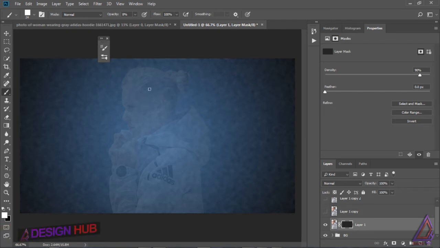Now paint over the black mask on the model like this and create some scattered pixels. You are free to paint as how you want the pixels for your effect.